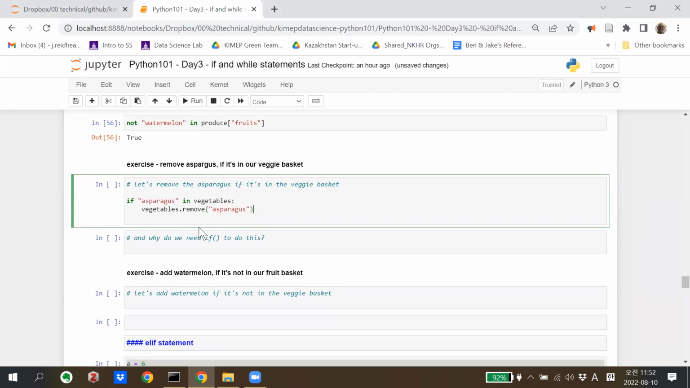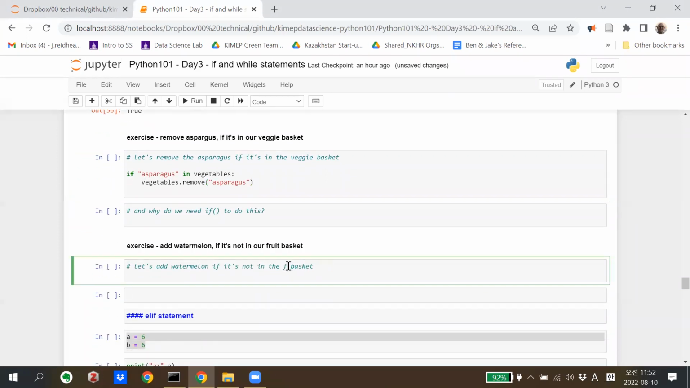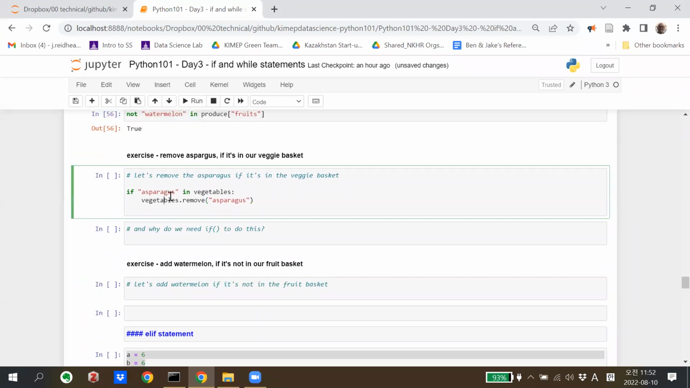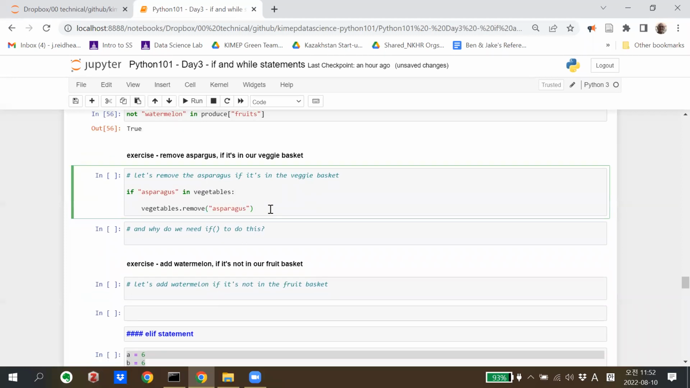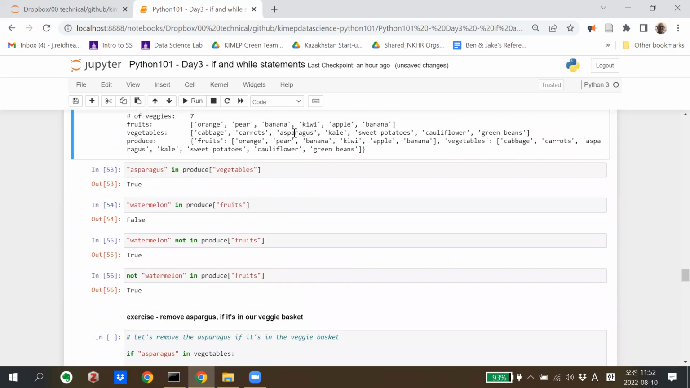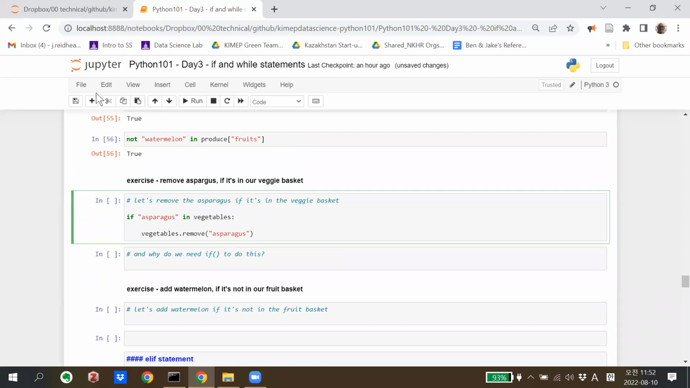So this would be: if asparagus in vegetables, remove asparagus. So if asparagus is in the veggie basket, then we can remove it. Okay, so let's check first. We know that asparagus is currently in our basket. Let's run this.